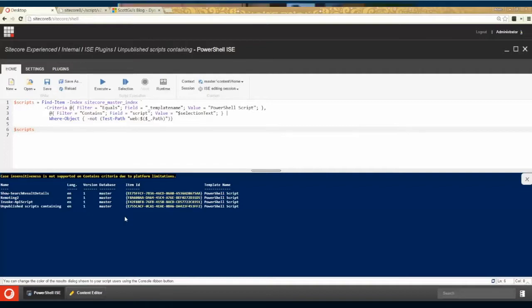I've got my scripts that contain this bit of text that are not published, but having them just listed like this is not very friendly. It's just a bit of text. What am I supposed to do with it? So I'm just going to list them. I'm going to pipe it into show list view, and let's see what happens.